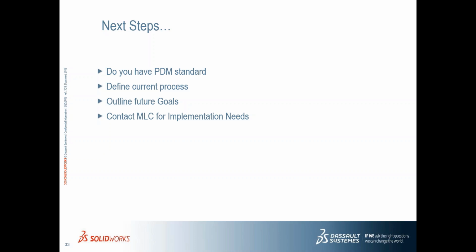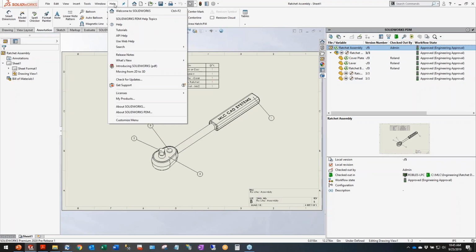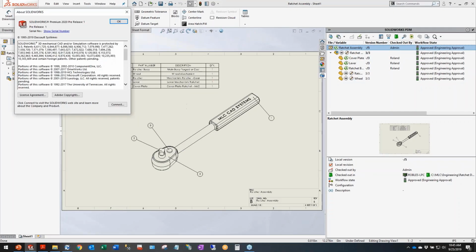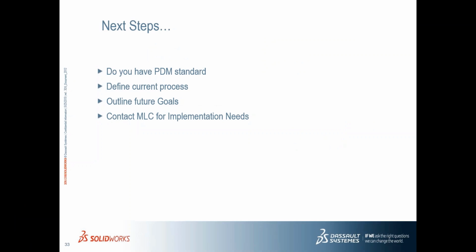The first thing, if I was in your shoes following along in the webinar, is: do you currently have PDM Standard? If you don't know, there are a few ways to figure that out. The first way is to go to SOLIDWORKS, go to Help, and choose About SOLIDWORKS. At the top, it'll tell you what flavor of SOLIDWORKS you're running: SOLIDWORKS Standard, Professional, or Premium. If you see SOLIDWORKS Professional or Premium, as mine shows right here, you actually own PDM Standard. That is the quickest, easiest way to figure out if you already have PDM.